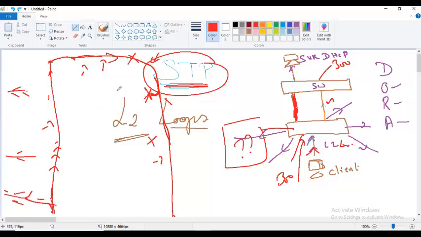So this block is very good to prevent a loop. Likewise, this block here is good to prevent a loop.